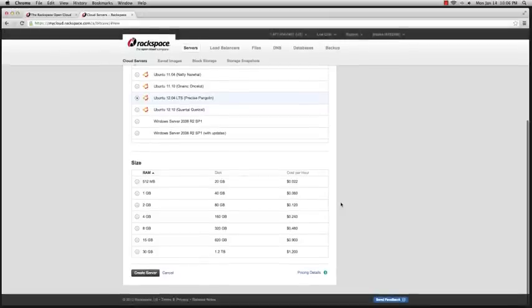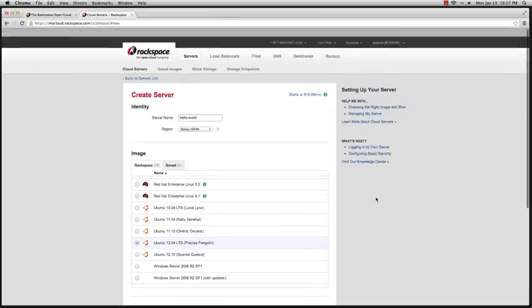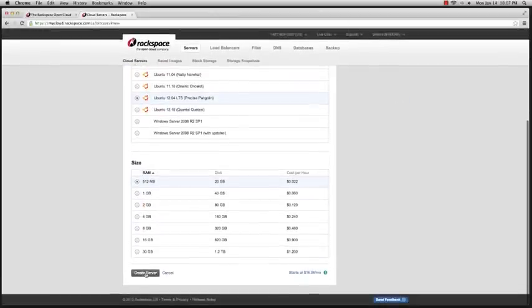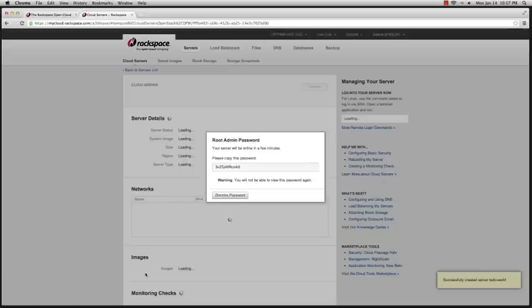And finally, we just want to come down here and pick our size. We want to make sure we pick the smallest server we can, which is the 512 megabyte server. And once we've done all of that, we can click Create Server.